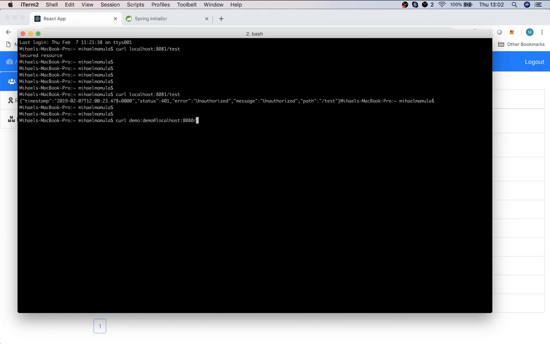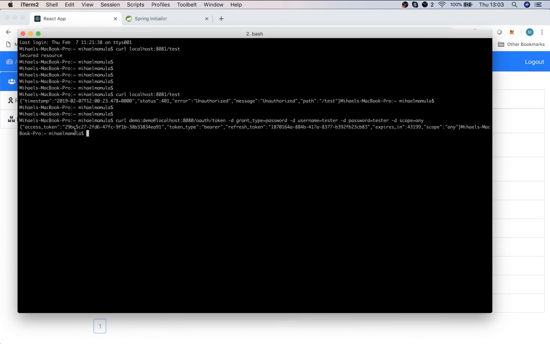So to get the token, we need oauth/token, and then we have to provide grant type, which will be password in our case. Then username, which is the username of the user that we just created, then the password, and scope, which will be any. Okay, now we got our access token.